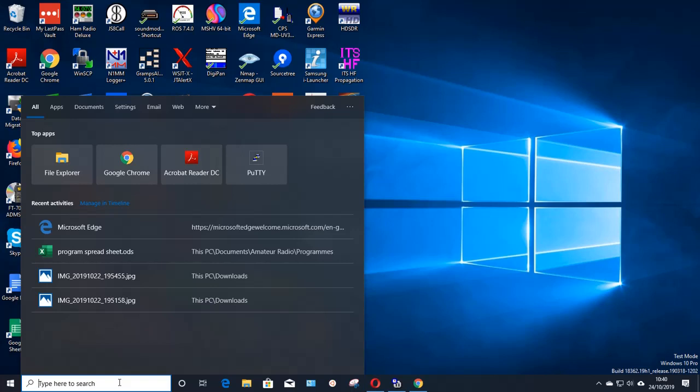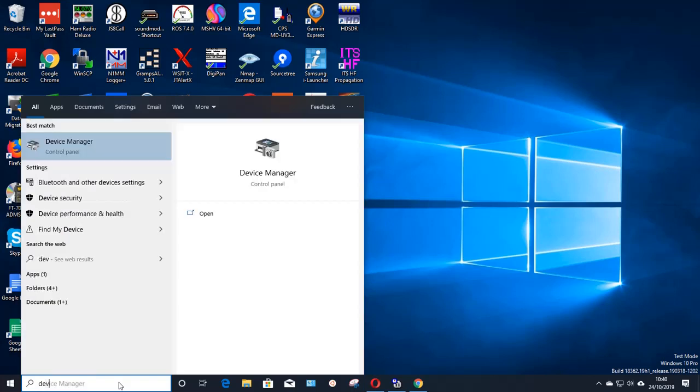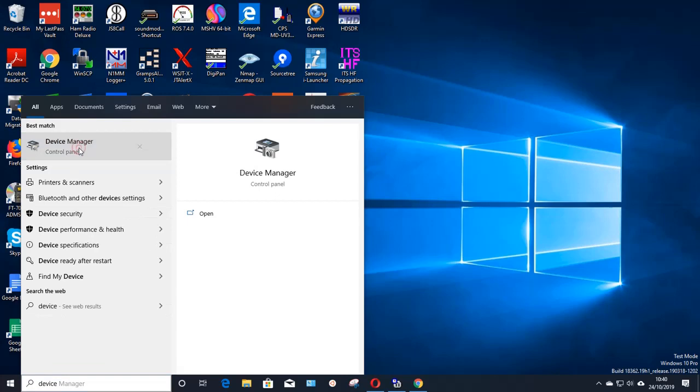The first thing to do, before you've even put power on your radio, is to open the Device Manager. You can do this by going into Start, Run, and typing in Device Manager, and there you are. You can see you can select it from the list.